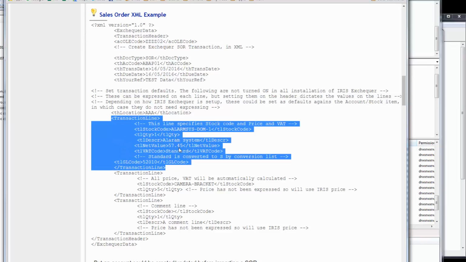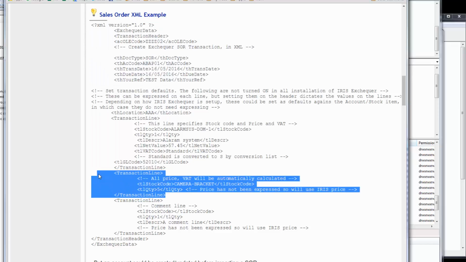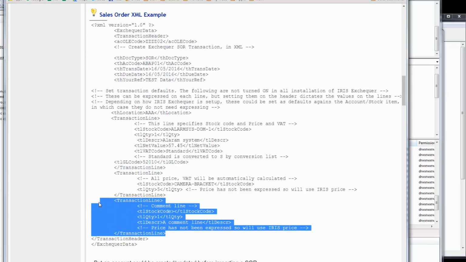Next we have a line of information. There you can see the stock code, quantity, description, price, the fact it's got standard VAT on it, and I'm also nominating to specify the GL code, although the system would look it all up. So all defaults are looked up, your cost centers and your departments, all that sort of business automatically. On the next line we have a simplified version which just specifies the stock code and quantity, and then we have another line that does a comment. So this adds a comment to the bottom of the sales order.